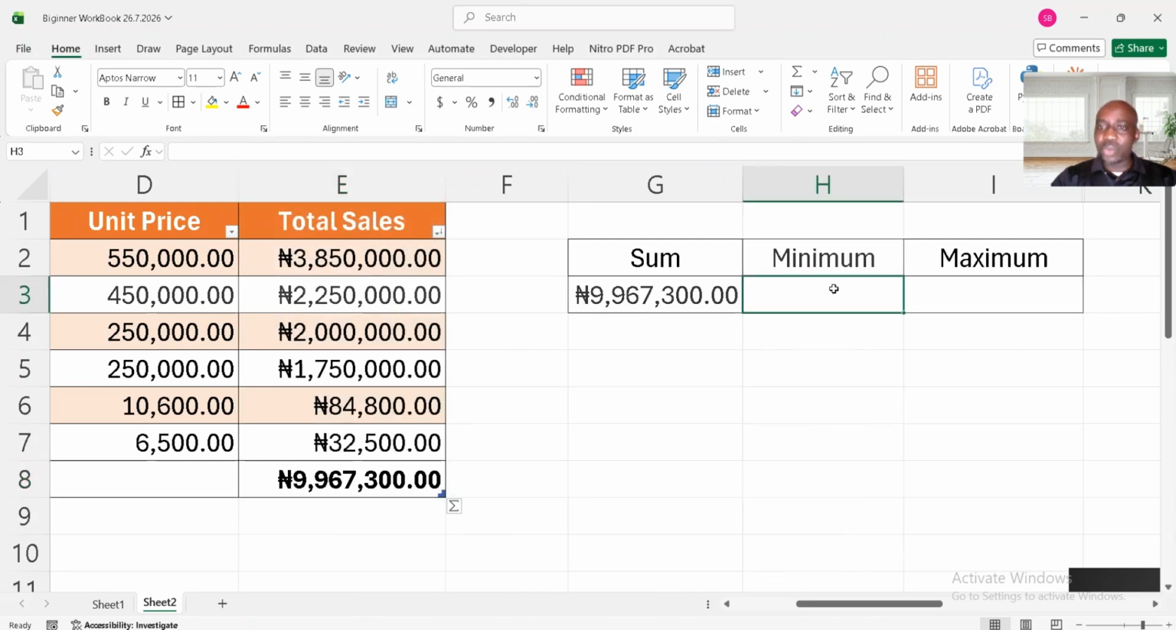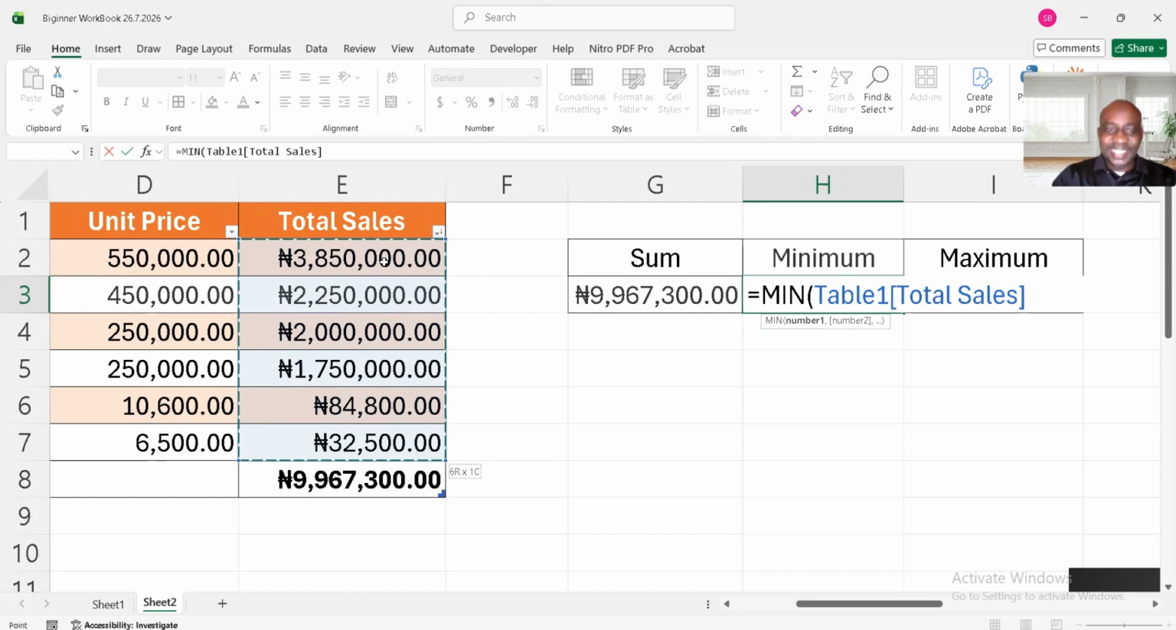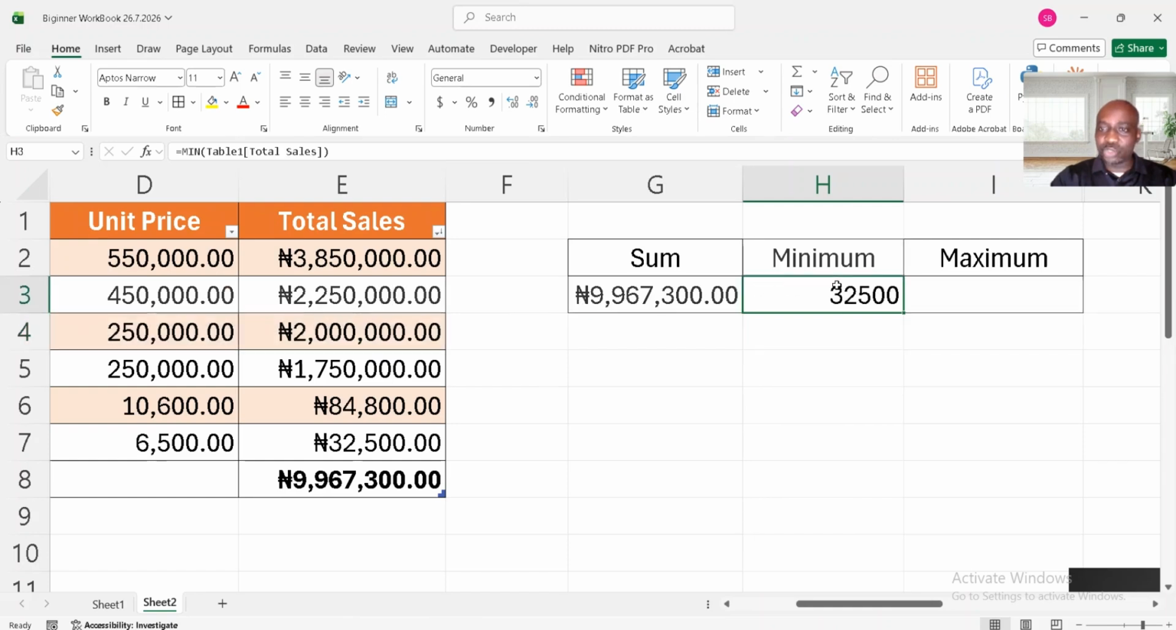And if you want to calculate the minimum, press equal to. When you press equal to, type min. That's min. Press tab to select it and highlight everything. It will select the list of what we sold. Close the bracket and press enter, which is 32,000, the lowest sales. How do we put comma? I have taught us how to put comma with shortcut. Control Shift 1, it will put comma.